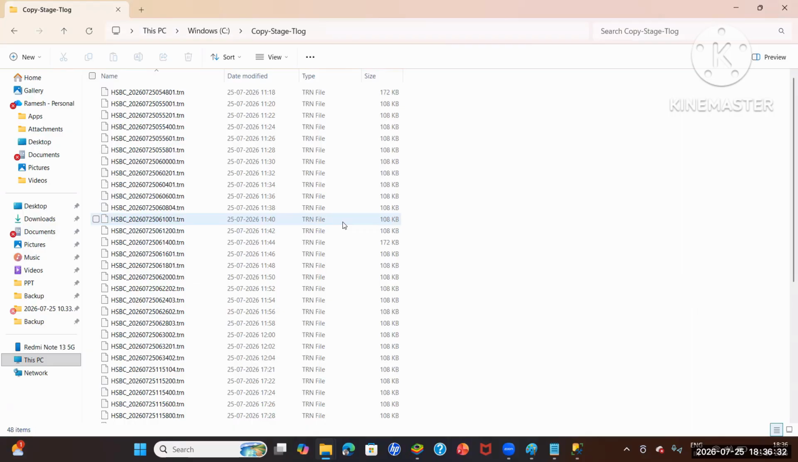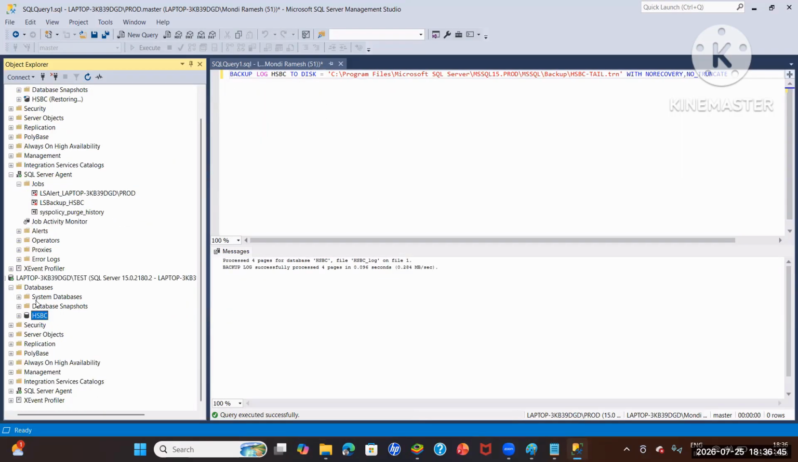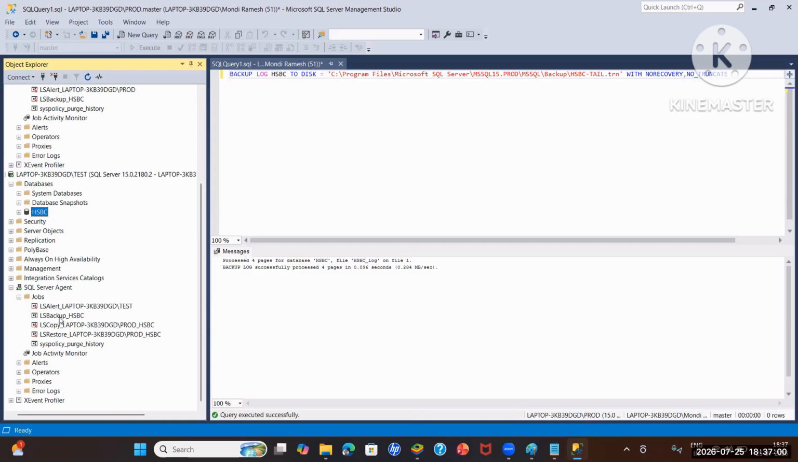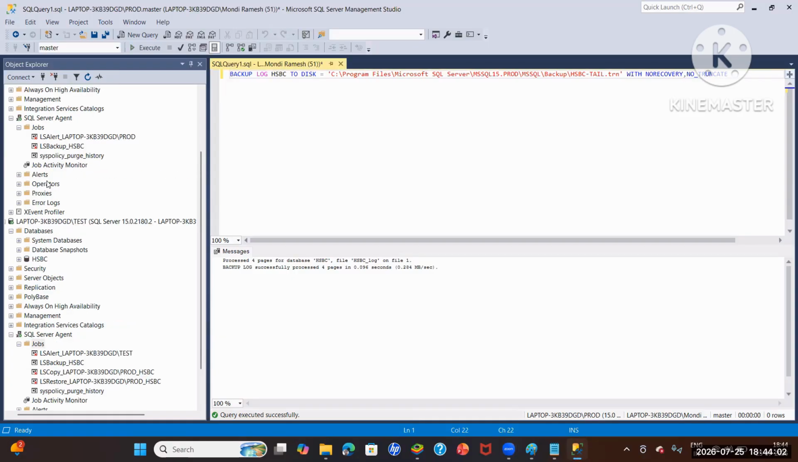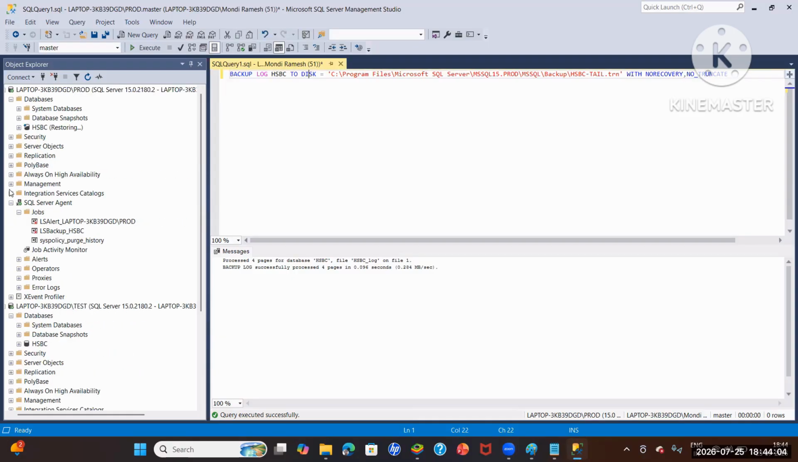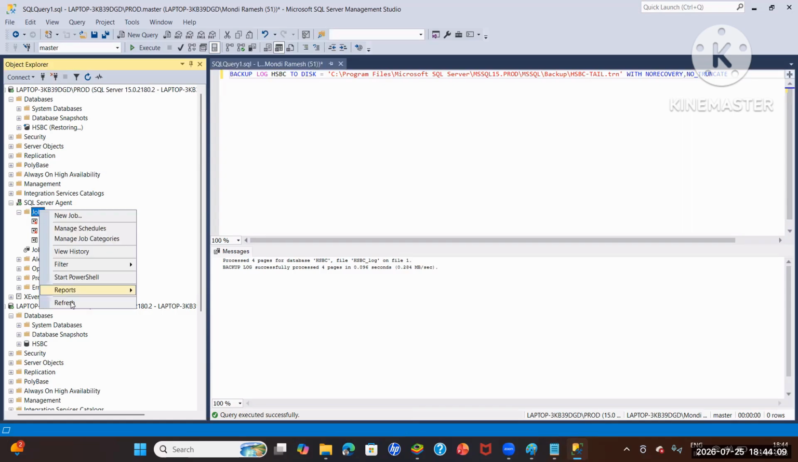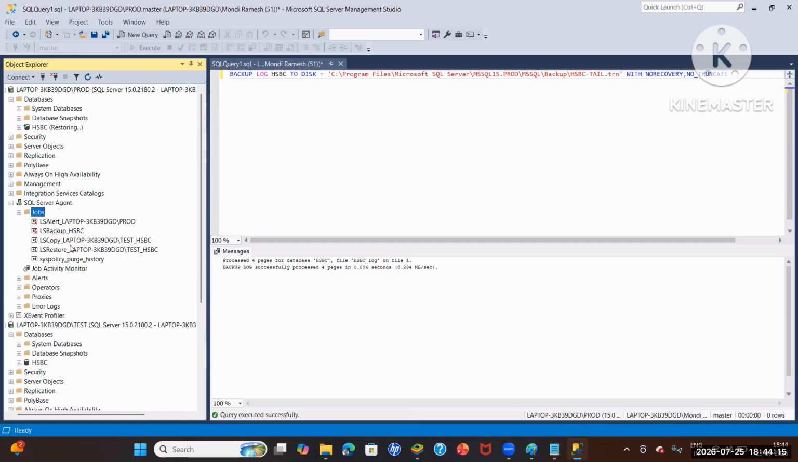How can you go and verify in the server? Here in the test instance, you will get the backup job and alert job. In this instance, you will get the copy job and restore job. Refresh it, and the copy job and restore job are there, right? This is how you need to fail back. So you need to fail over. Both are the same, and you need to follow this when you're working with log shipping.